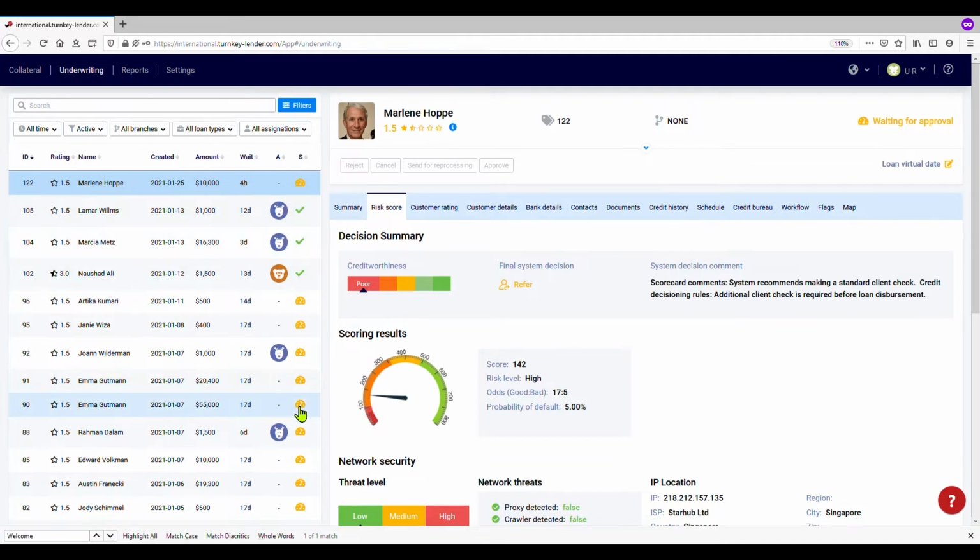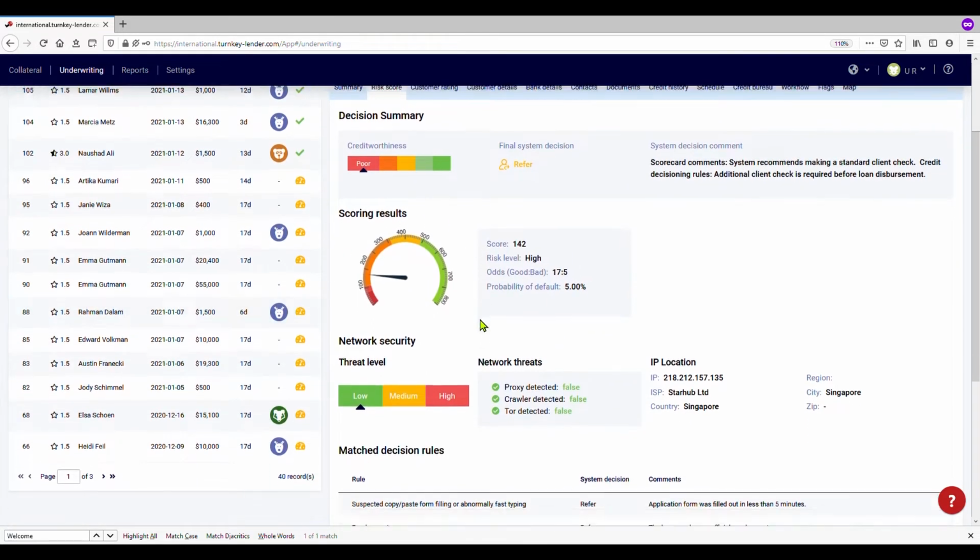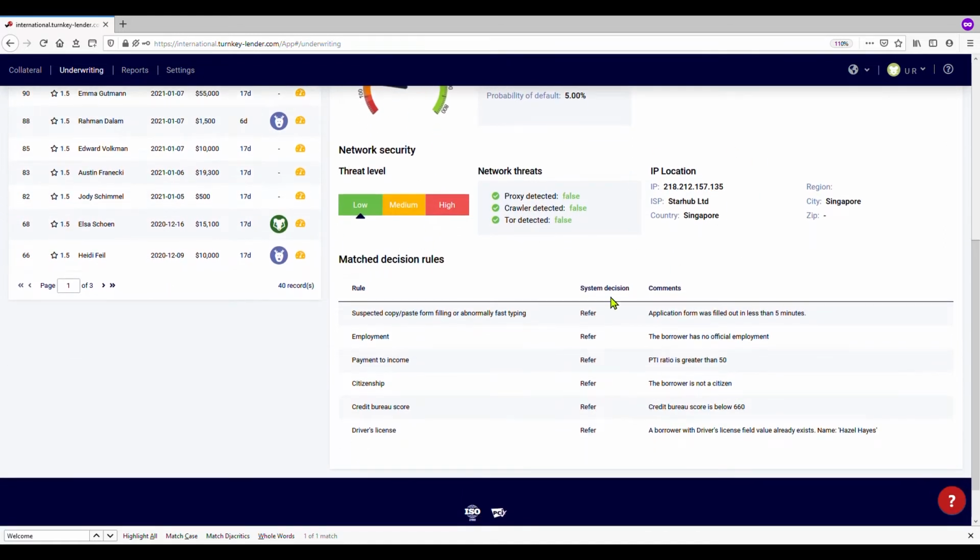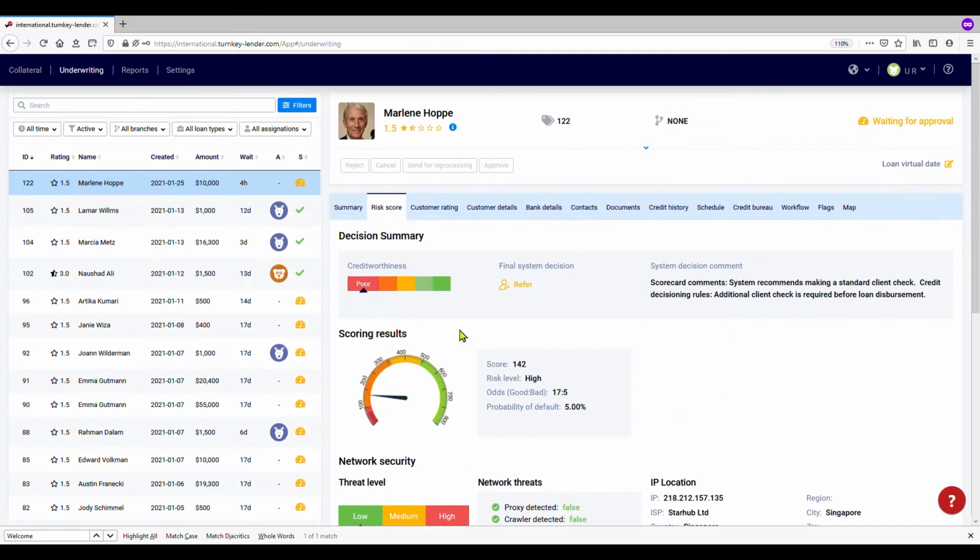You also have an avatar. For the underwriter, for the UR admin, we have the green avatar. Once the entire application has been originated, it goes through the decision strategies that are set within the system. In this demo system, we have a summary of what the creditworthiness is. We have a score result, we have the network result, we have the IP information, and then we have various match rules that are moving forward.